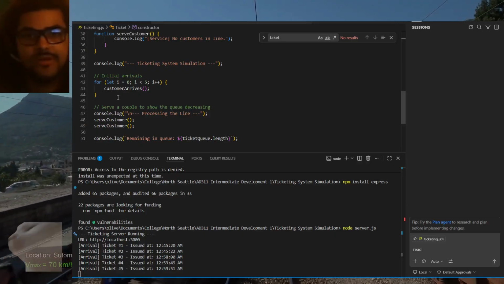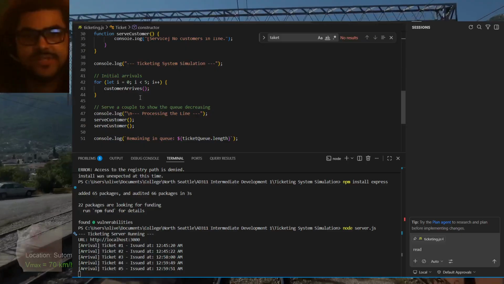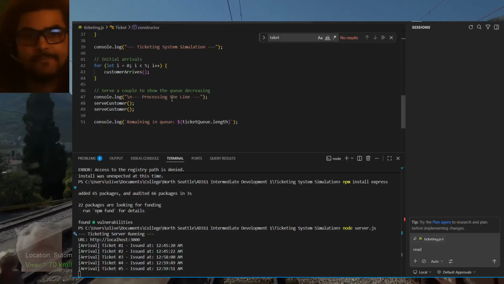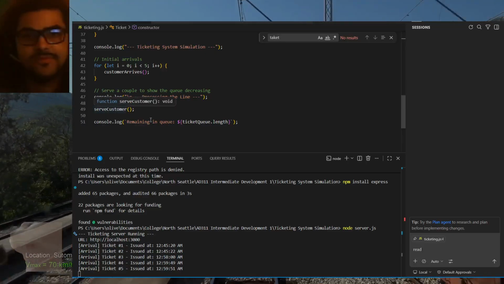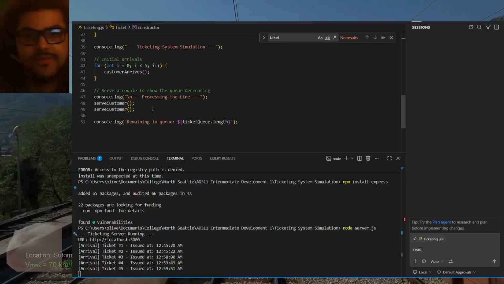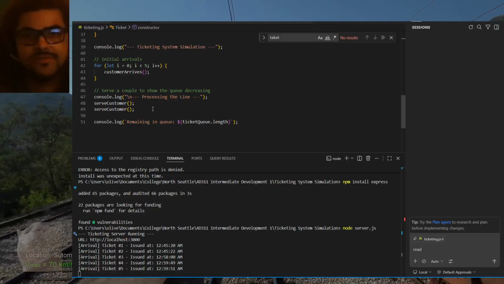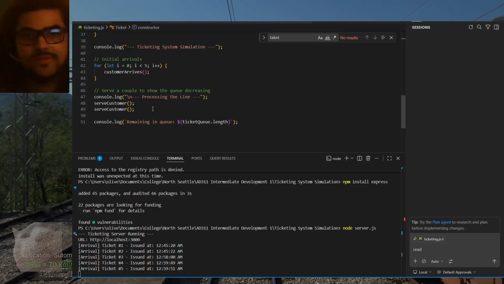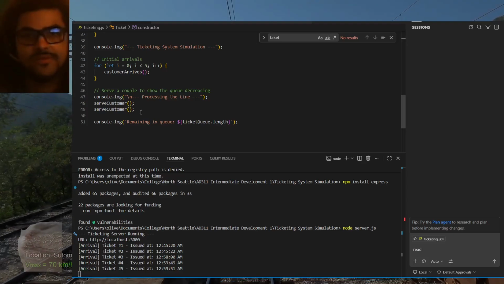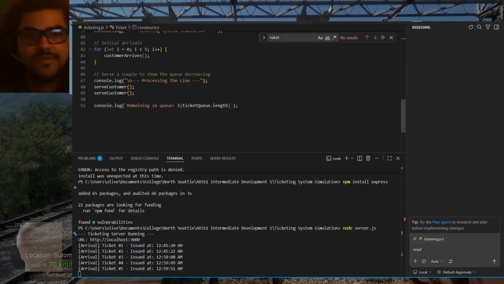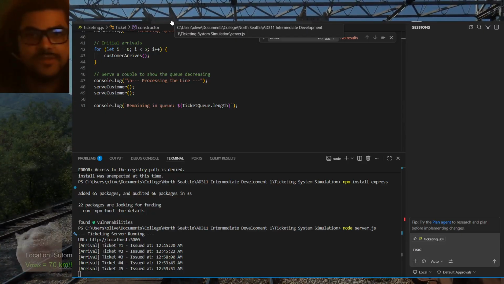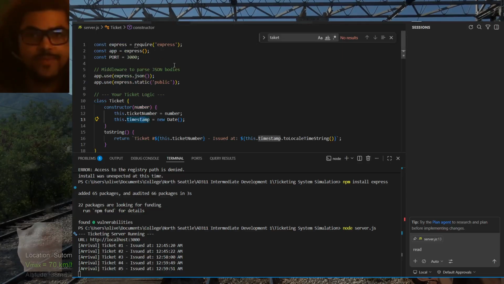The for loop here sort of initiates everything, and serve customer here shows the queue decreasing. So that's ticketing.js. Now we need a server to run this whole thing on.